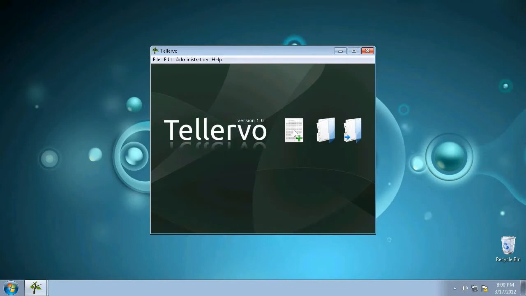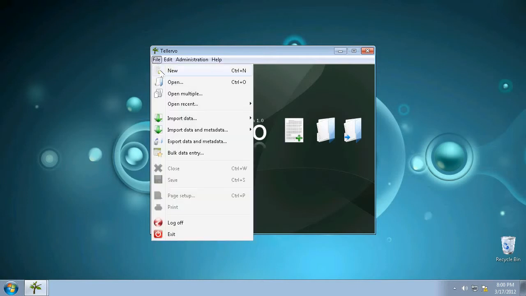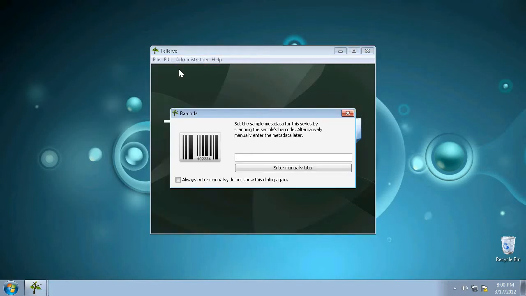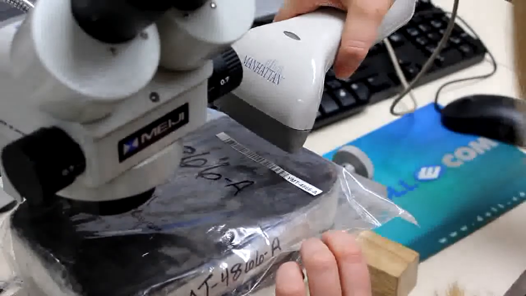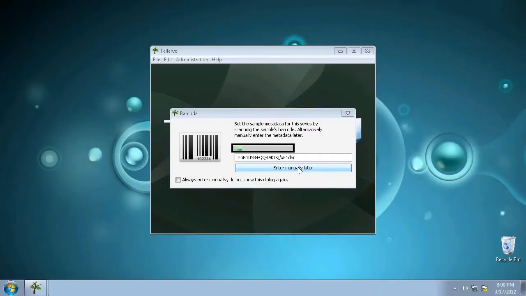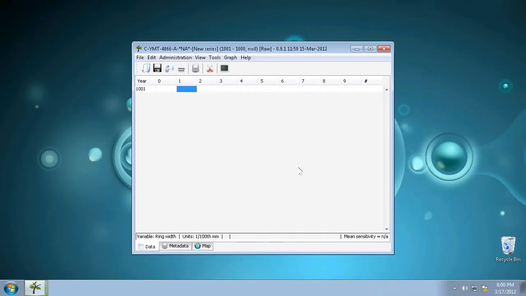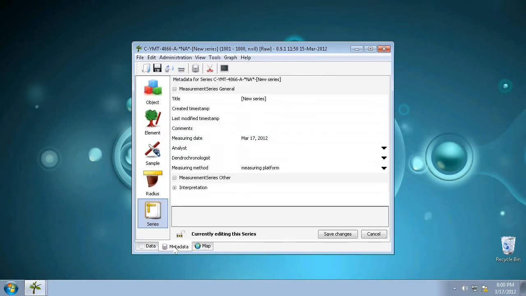So to actually make your measurement, we can use either the quick link button here on the front page, or you can go to the File, New menu. And that will bring up a dialog here, so we can either now scan in the barcode of our sample or click the manual button for recording the metadata later. We're going to go ahead and use the barcode for this, so here we are, we're going to scan the barcode. And once you've done that, that brings up the main data entry screen in Tellervo.